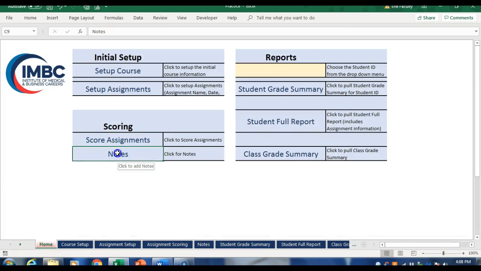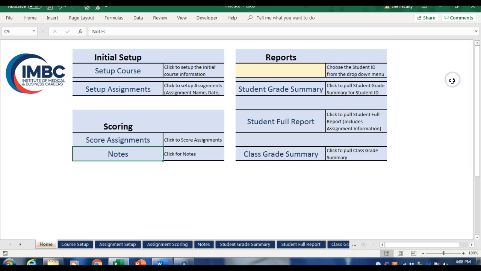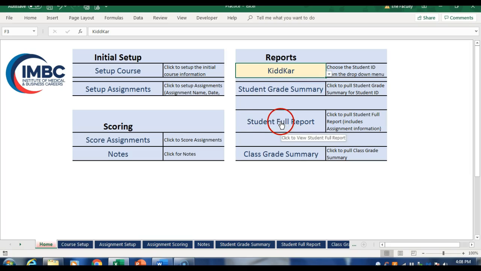We do have a Notes page. You can use this or not use it, however you choose. And so if you want to add a little note just to keep track of something, you have an area here. Back home. We're ready for our reports. This yellow box, I click. There's a drop down. And in order to get a report, I need to pick a student ID. Once I've chosen a student ID, I can do a student grade summary or a student full report.